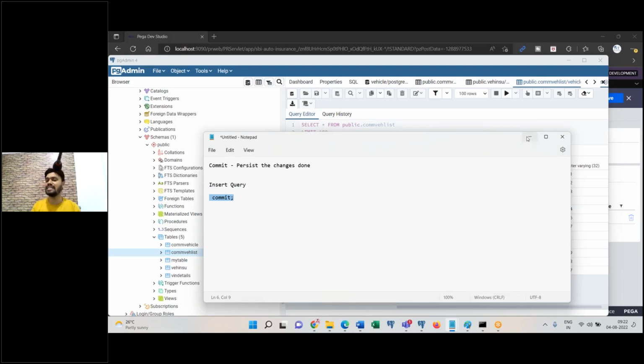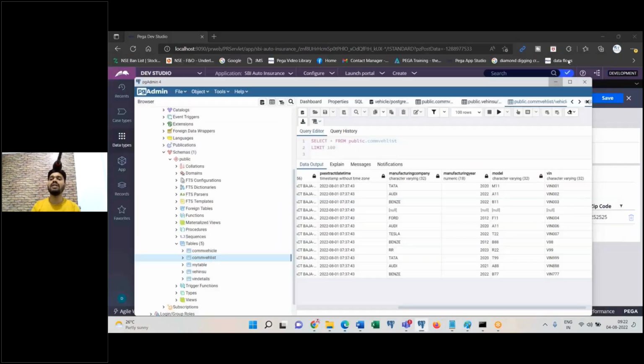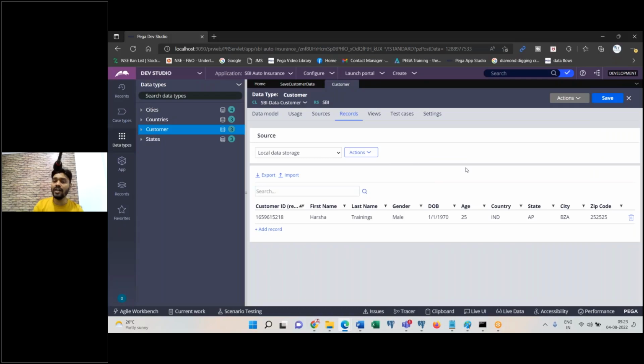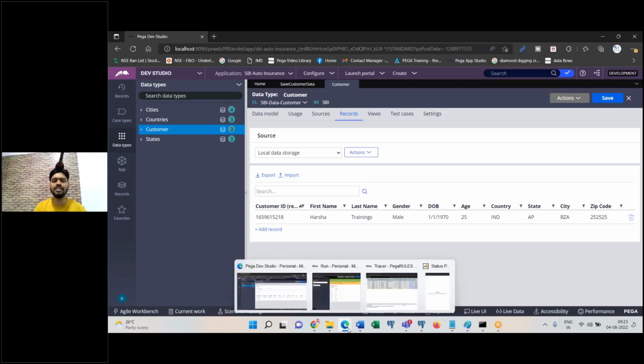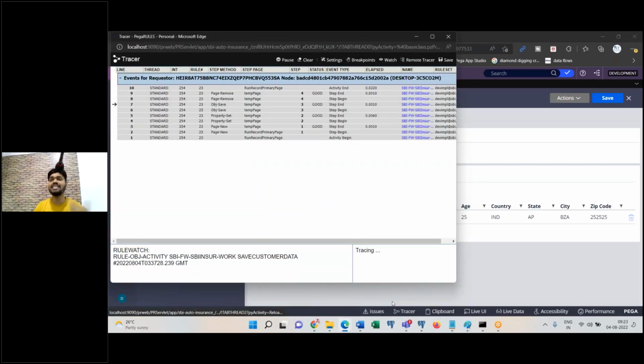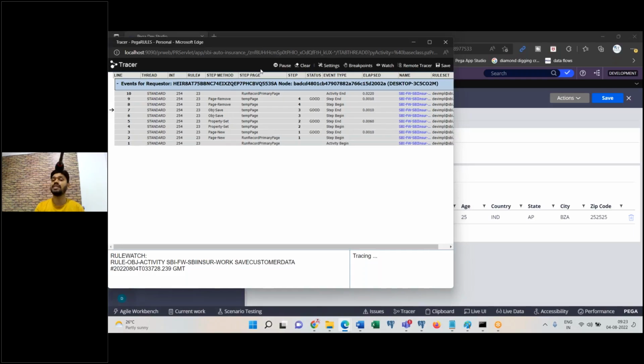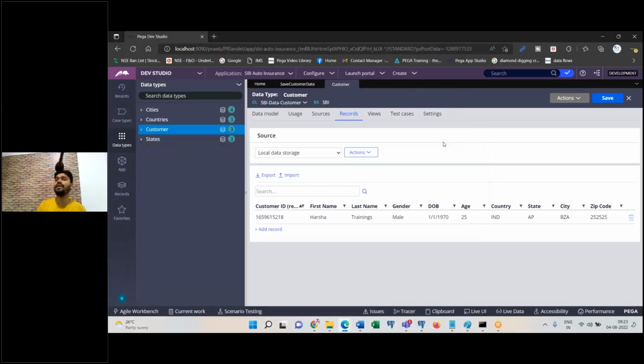When commit is not executed, the changes won't reflect in the table. I already told you, what you are seeing here is just an image of the background table. Data got inserted successfully, saved, which we can see from the tracer. Save has happened, but why am I still not seeing the data in the database table? The reason is save is done, but commit has not been done.